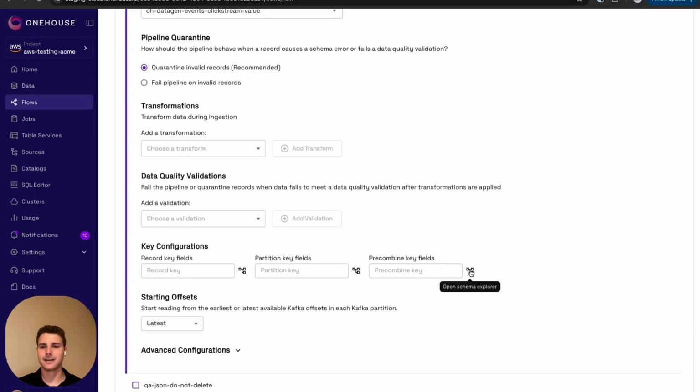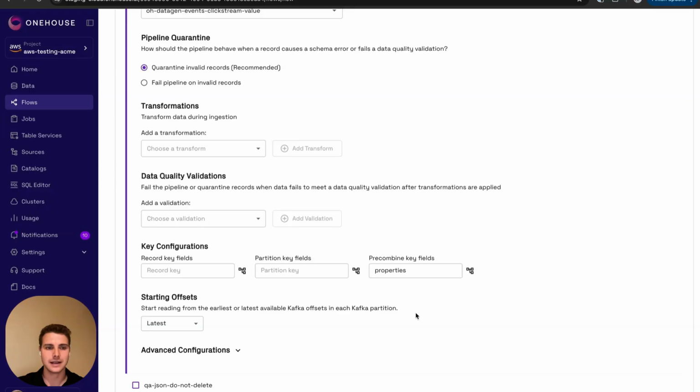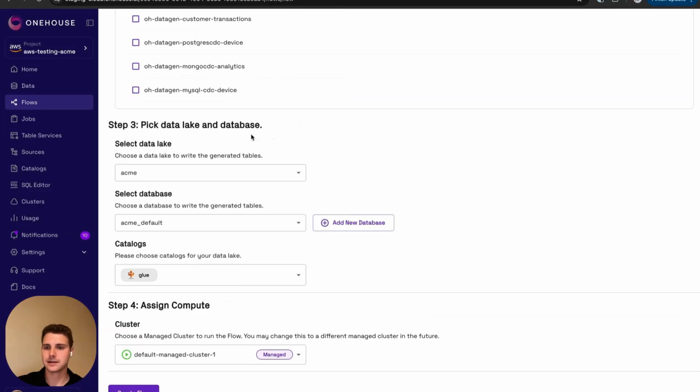In the Onehouse UI, I can easily preview my schema for the table. And this is a small one, but you could imagine you'd have a larger schema with a timestamp. I'll just select properties as my precombine key field here. And I simply select a location to store the table, select some catalogs to sync to, and some compute. And then when I create the flow, it'll create the table for me with that precombine key field.